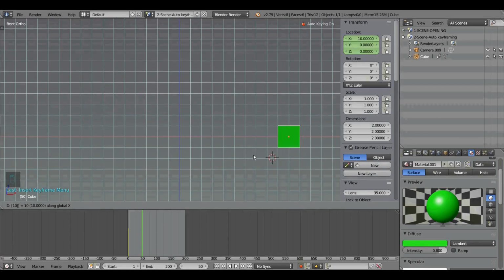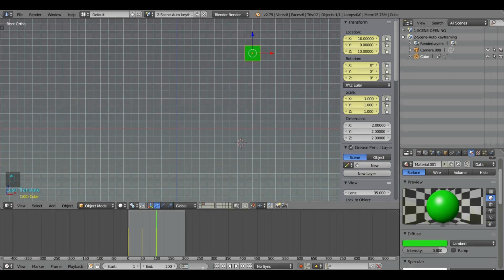Now move the cursor to frame number 50. Move the cube 10 units along the z-axis. Now click the left mouse button to create another keyframe. Move the cursor to frame number 100. Now click the left mouse button to create another keyframe.